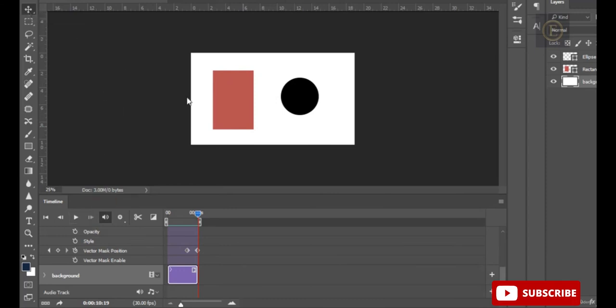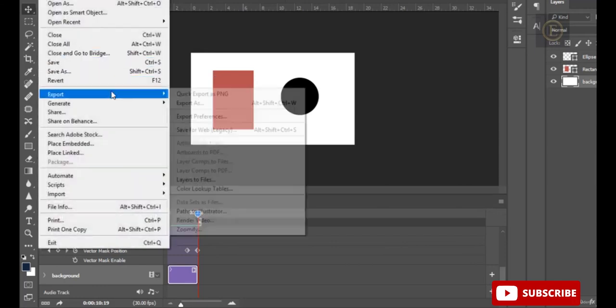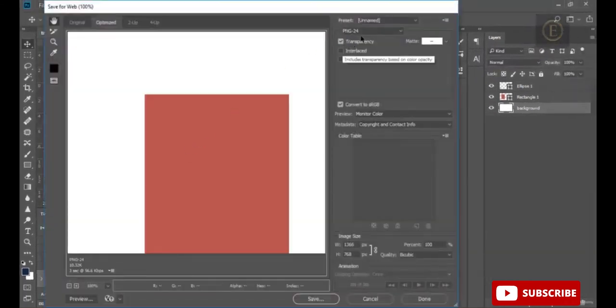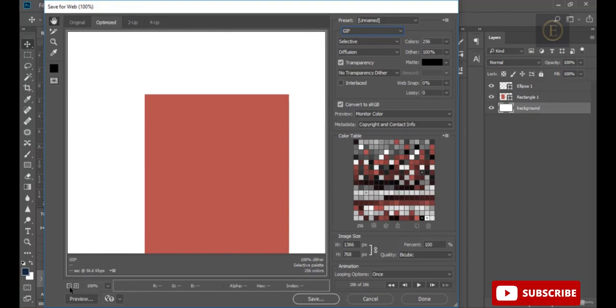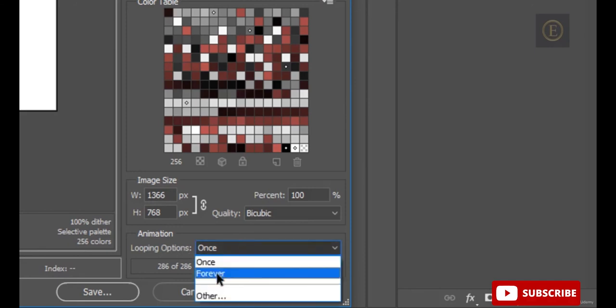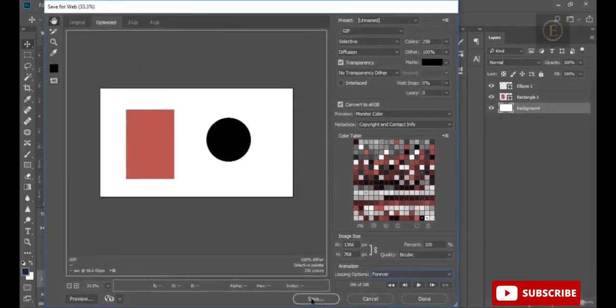Okay, now we will see how to export this animation. We click on File, Export, Save for Web, and we choose GIF. And I will change this looping option into forever. Okay, and I will save.